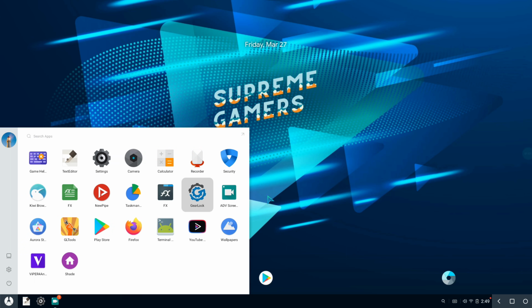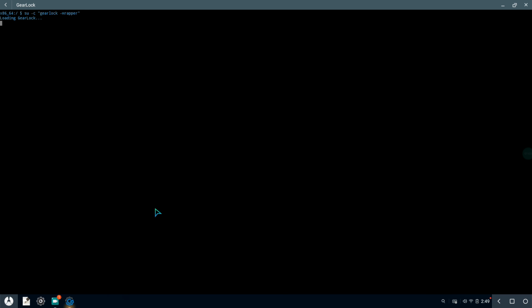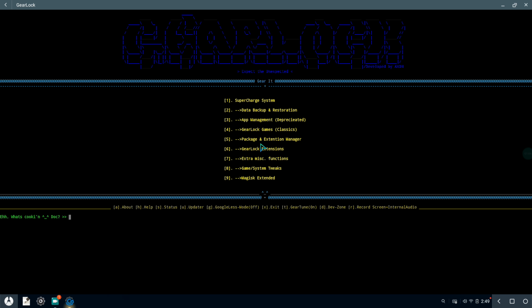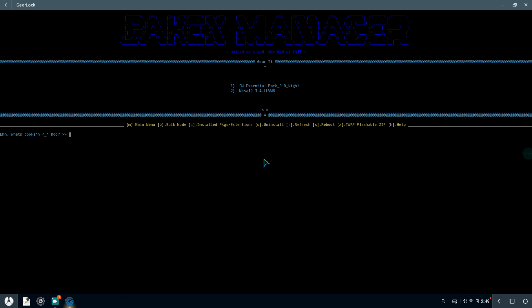Now let's install our Mesa 19.3.4 packages. Open Gearlock, choose option 5, then choose Mesa 19.3.4 and wait for it to finish installing.